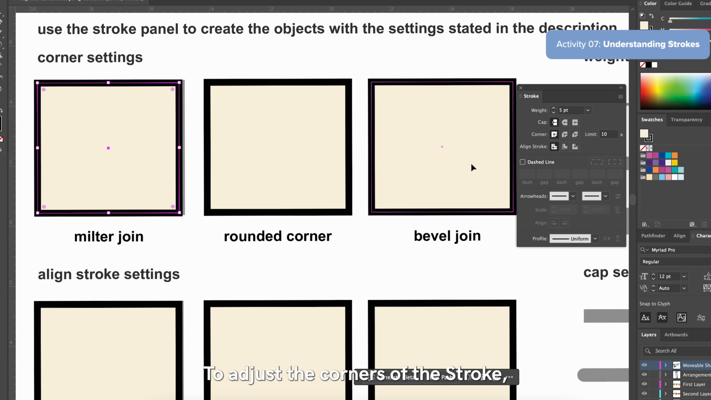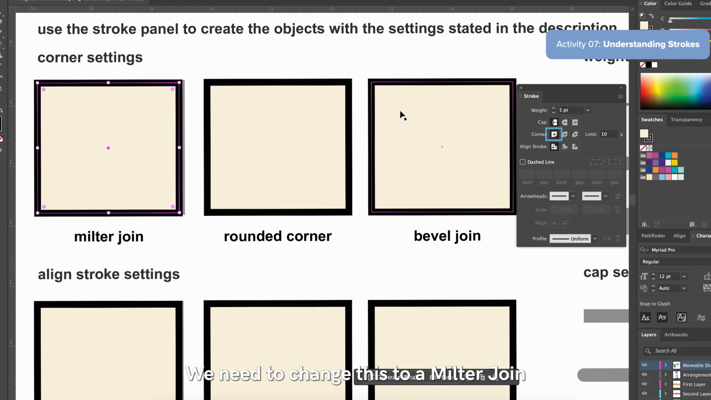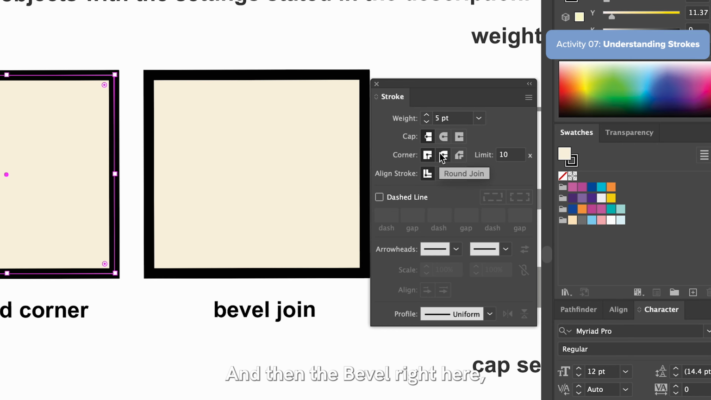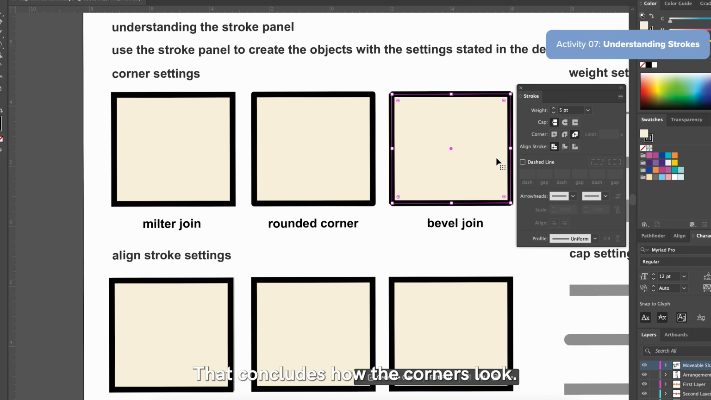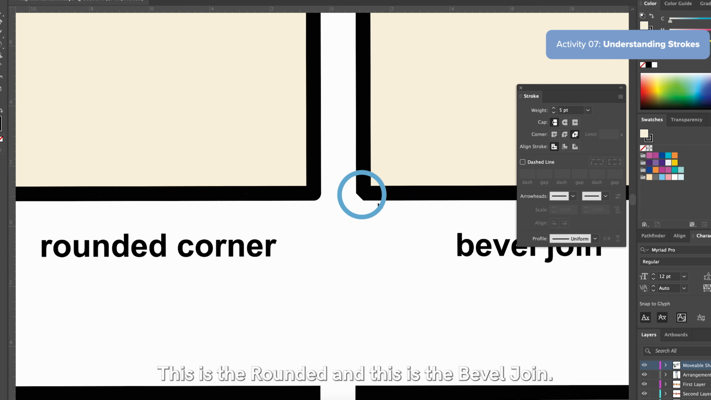To adjust the corners of the stroke, all you need to do is just click on the 3 options available. You can hover over it to figure out which one is which. We need to change this to a miter join, which it is already. Then for this, a rounded corner, you can see that this is a rounded corner. And then the bevel right here, which is the bevel join. That concludes how the corners look. You can see that the corners are all different. This is the miter, this is the round, and this is the bevel.